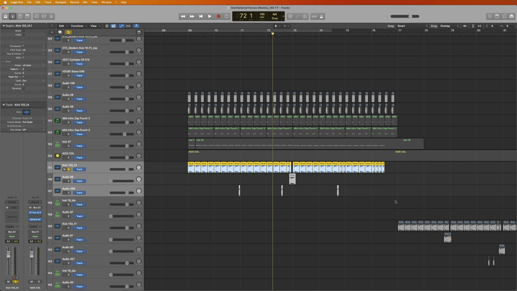And then there's the practicality of it: when you want to make different edits and kick rolls and so on, having an export is much easier to work with. So there's a lot of reasons why you would export your kick and then work with it that way within the project. So that's also what I recommend you to do.